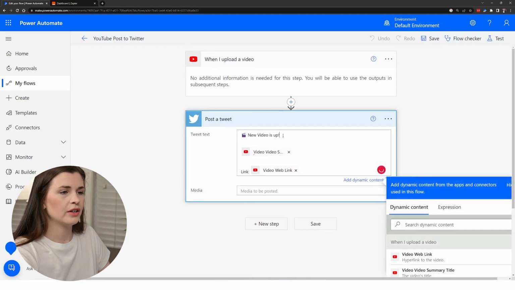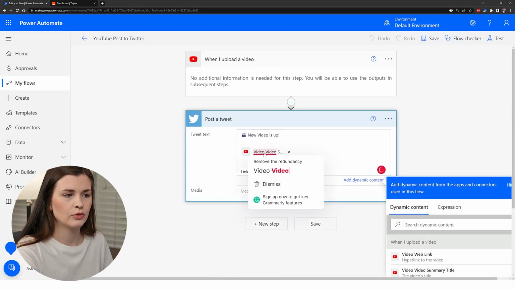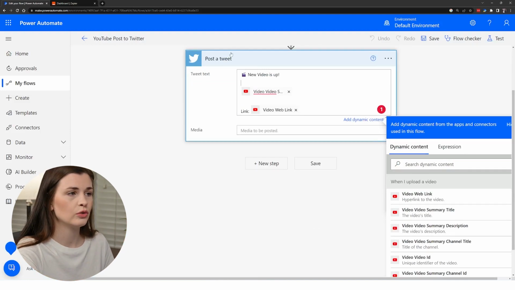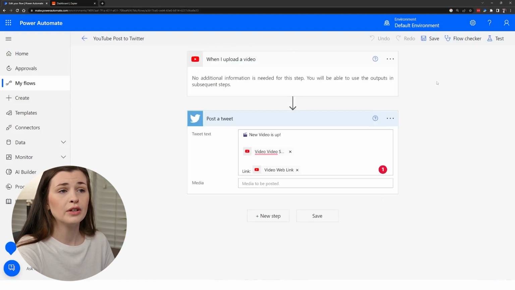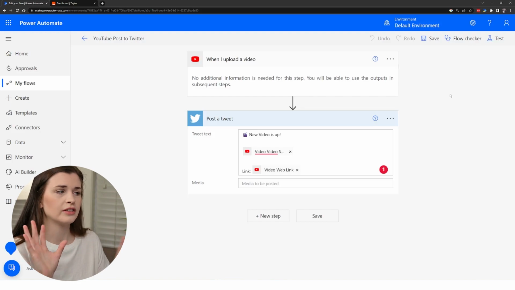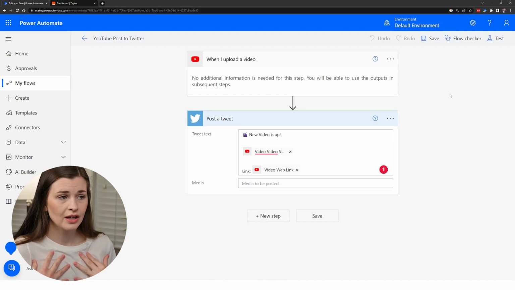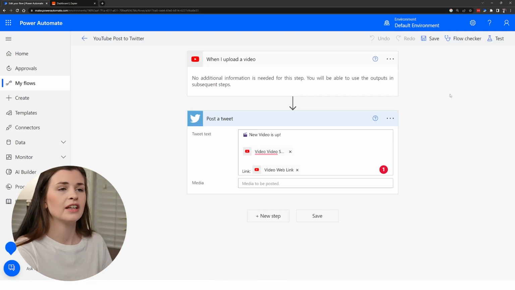You can put whatever you want here. And then you can use dynamic content to grab the video title and the video link and paste it into the tweet text. So it's very cool stuff. And then you can test it. And there's lots of other stuff. But I use this at work day to day. So I'm very familiar with Power Automate because that's how I automate my work stuff. So I wanted to test it with this and it worked well.